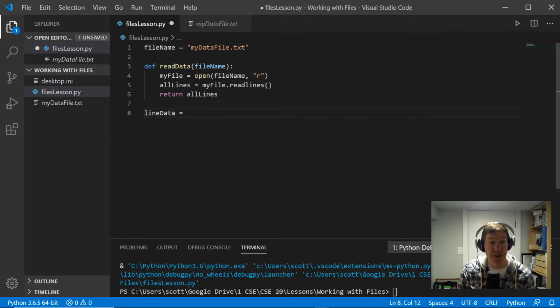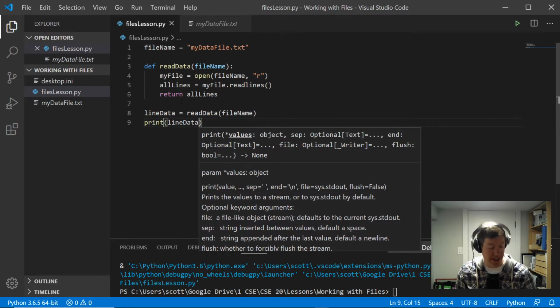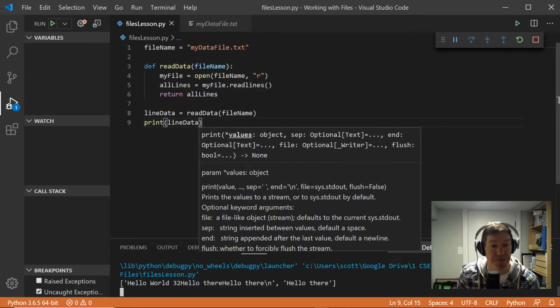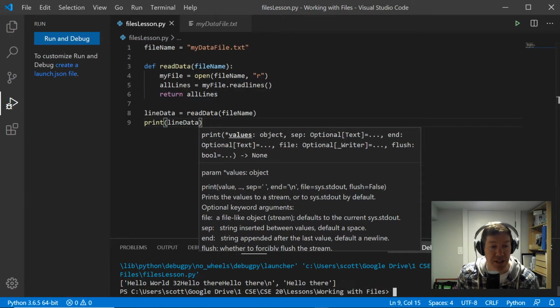So now I'm going to make a variable line data equal to read data file name, and finally let's print line data. Now let's see how that works. And as you can see down here, we've got a list with two elements. The first one is that really long line, and it's a string because of the quotes. And the second string is just hello there. Notice at the end of the line is that \n. And so we're also going to need to make a function to strip those out, those \n's.